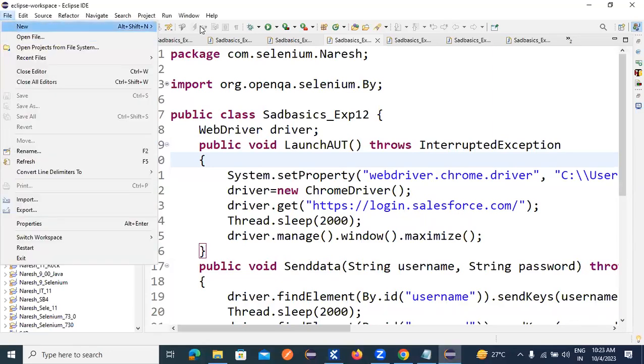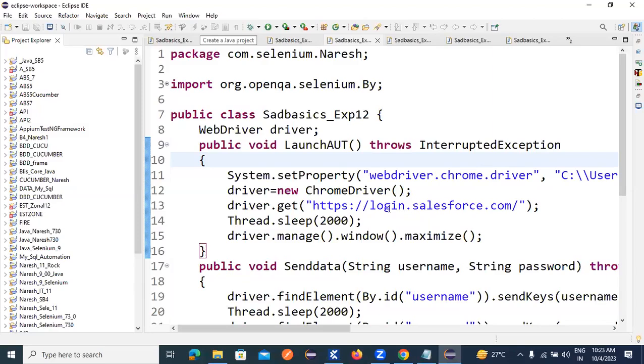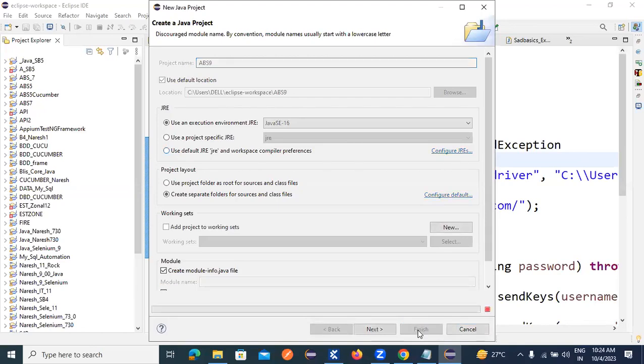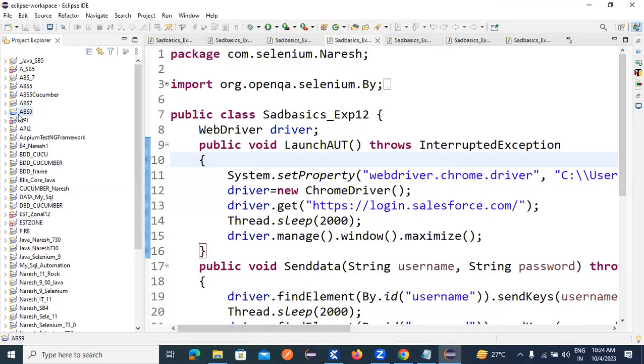Click on File, go to New, and choose the Java project. Here you provide ABS 9. This is the project name. The project name is optional, but you need to provide a valid name. You don't need to touch anything else here. Just click on Finish. The project was created successfully.